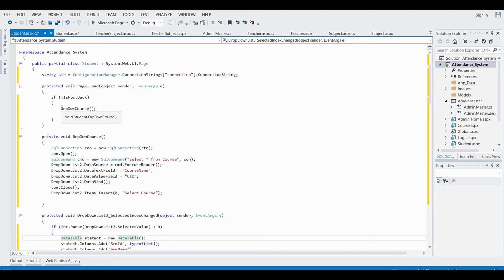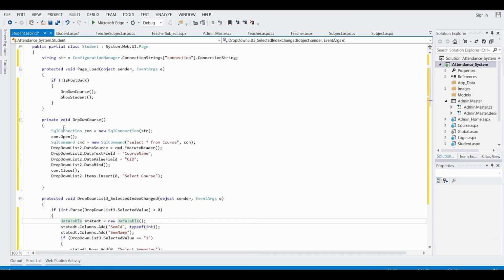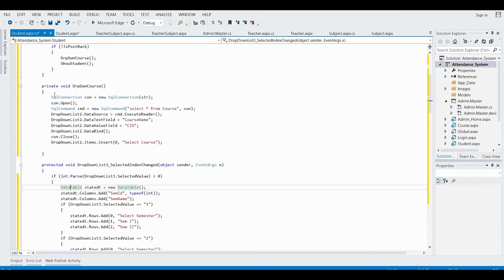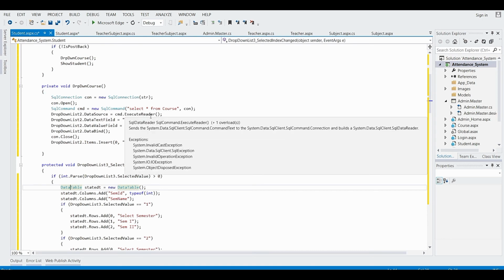At that time, it will going to call this function drop down course source student function. So let's see what is inside the drop down course function. I have given one SQL connection and open the connection, and I have given the SQL command, and the command is select star from course. It will give all the records of the course table, and to execute this query, we have to call the execute function.